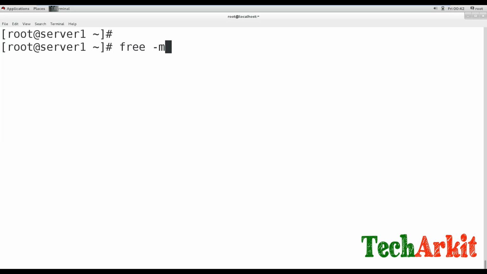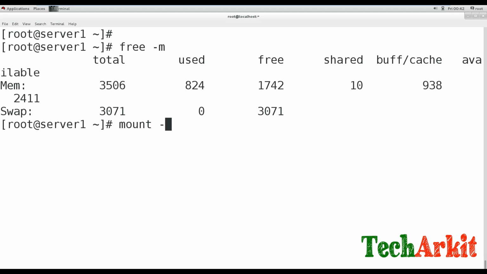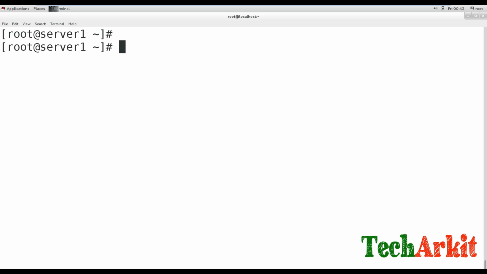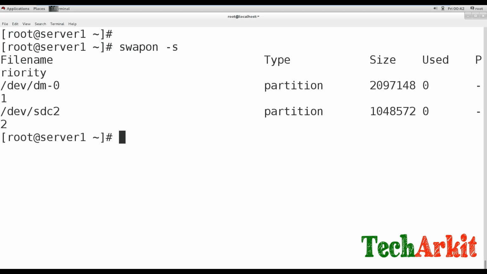Now mount -a to verify this, is there any errors? Now our question has been satisfied. Swap on. Maybe you can also verify that with swapon -s. You can see that the extra partition which we made as a swap partition.